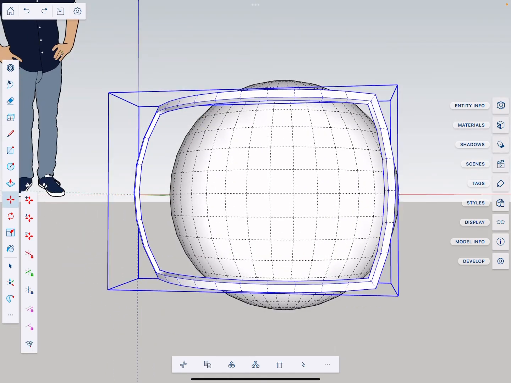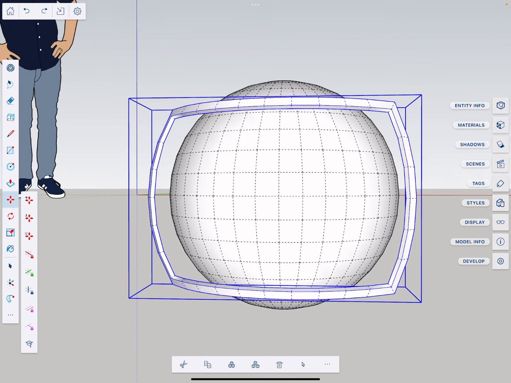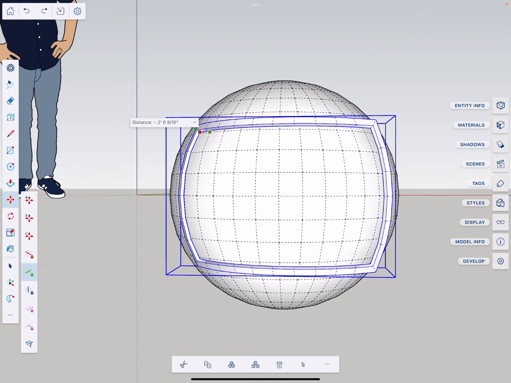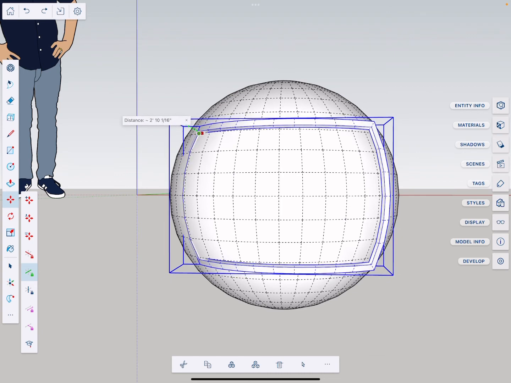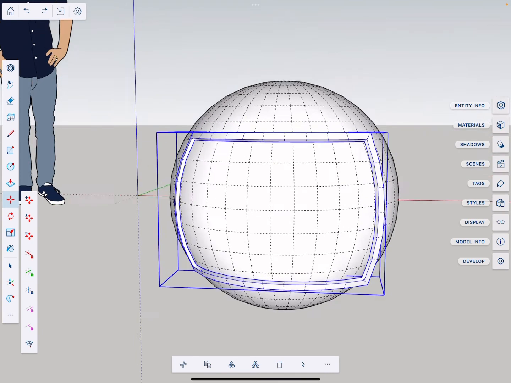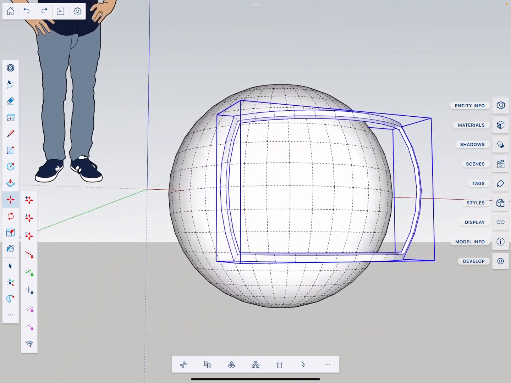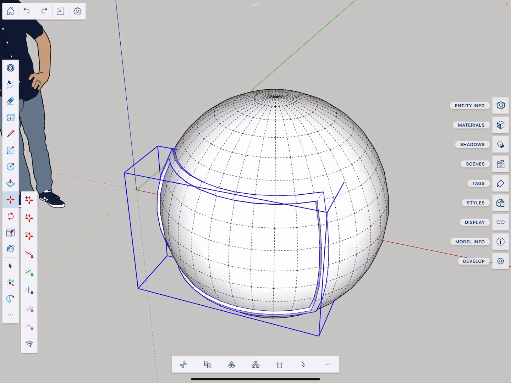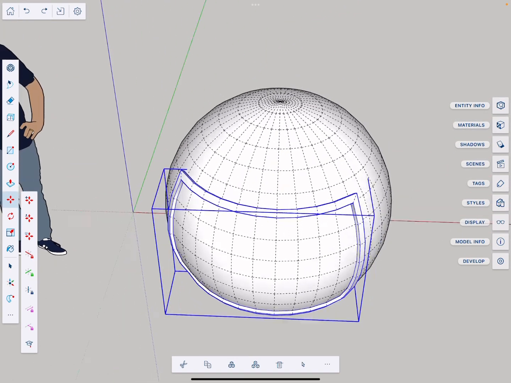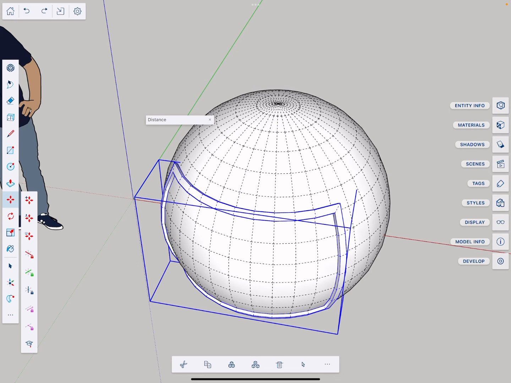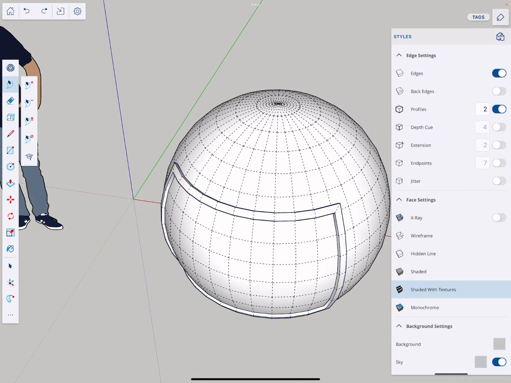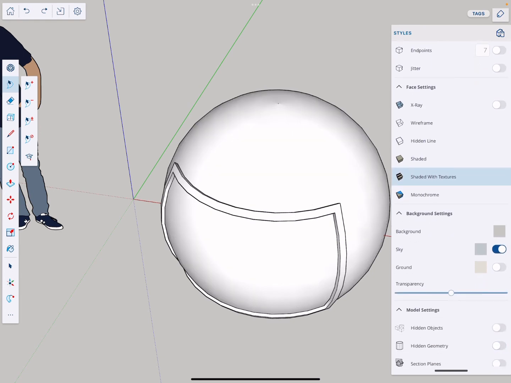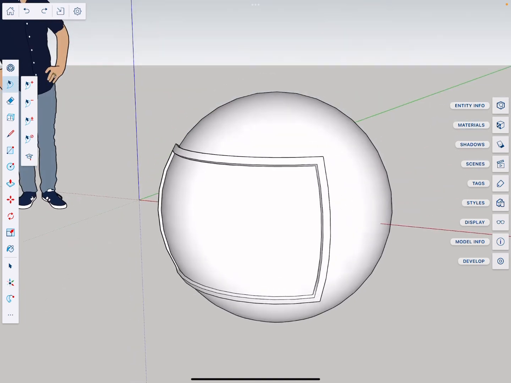Okay, now we just got to move this frame back. So I'll grab it from that inside corner again, and then snap back to the green axis, and we can align it back to that same endpoint that it started from. There it is. So we've got it aligned back to that same endpoint now. And if we go back to the Styles panel and turn off Hidden Geometry, you can see there we got a nice little frame around the window.